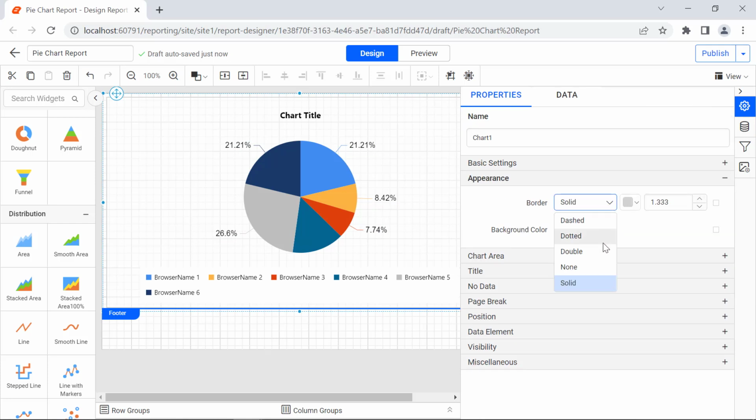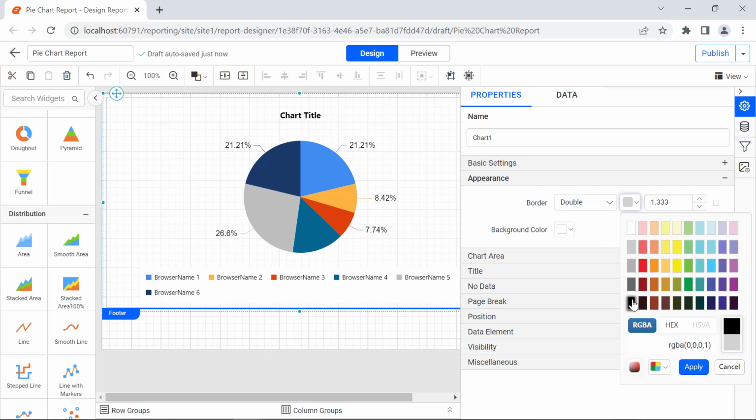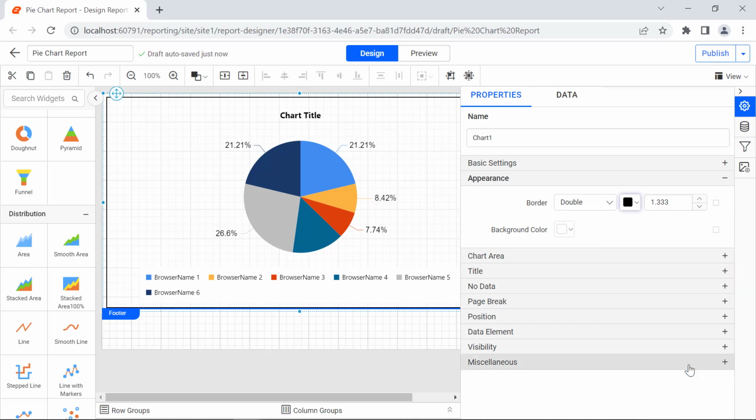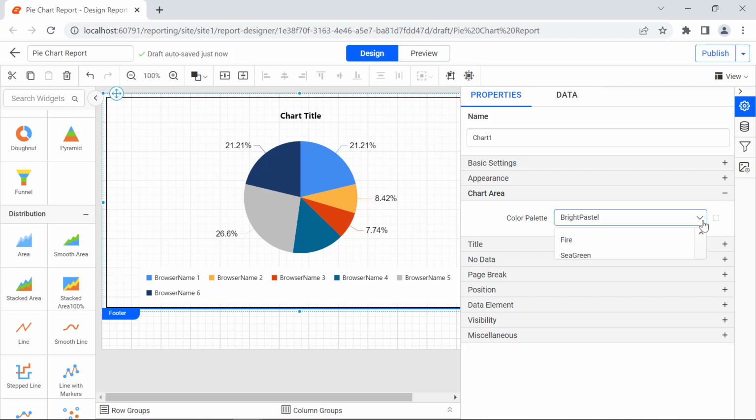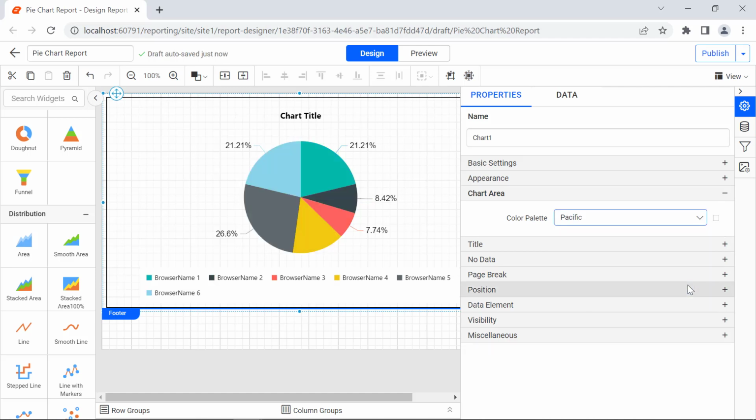Under the Appearance category, change the border style to double. Color to black. And the thickness of the border to 1.833. In the Chart Area category, change the Chart Palette property to Pacific.